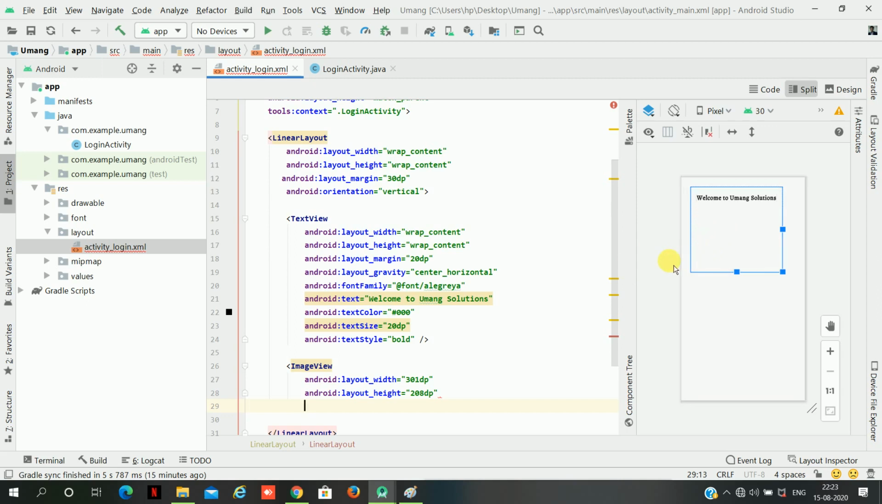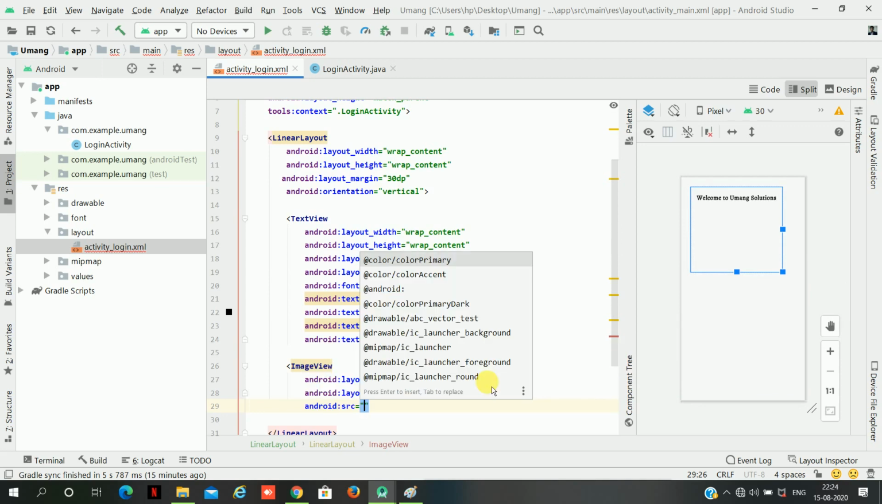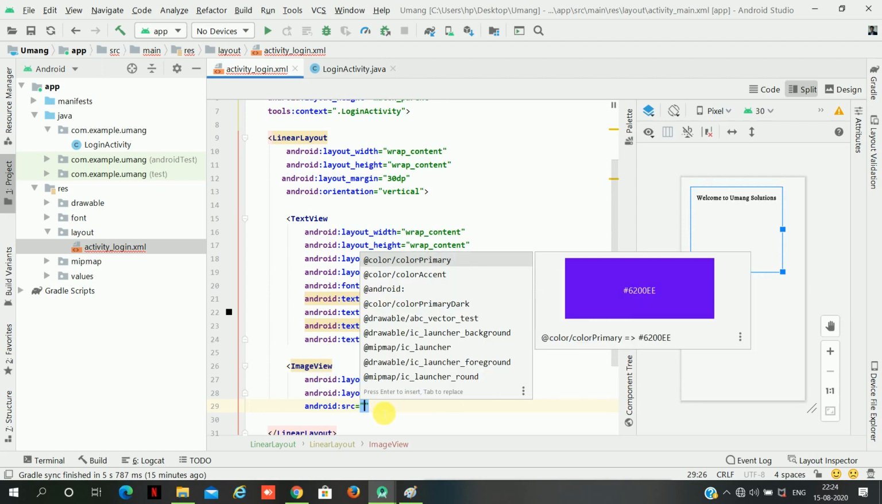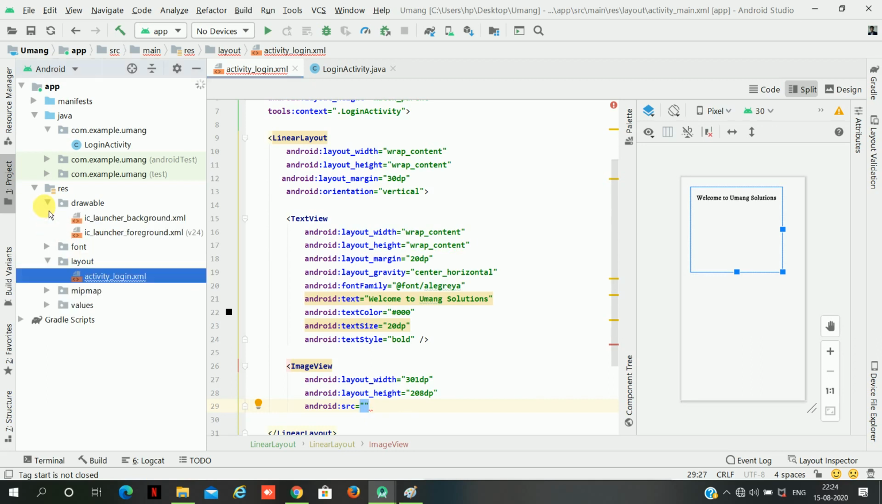So I'll be writing a property, src. On the right it will appear for you to set a drawable as the content of this image view. Now, coming to where Android will be loading these images from: whatever images you have got, you'll always keep those images in the drawable folder.